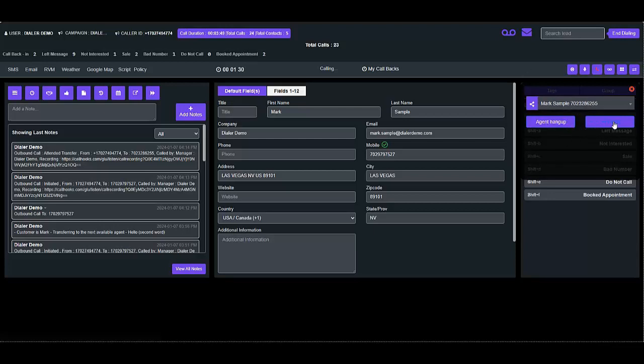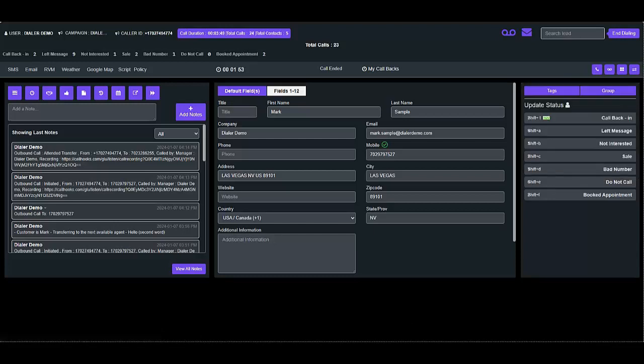Now, once you're ready, you can go ahead and click the patch. Now, all three are together in one call. So this number that I called, Mark Sample, he's connected with this number here and myself, and I'm introducing them, and I'm now ready to leave the call. Then all I have to do is click leave call, and this call and the other number that I called transfer to, which happens to be my cell phone, are now connected, and that's it. So that transfer is complete, and then I can disposition the lead and move on to the next call.